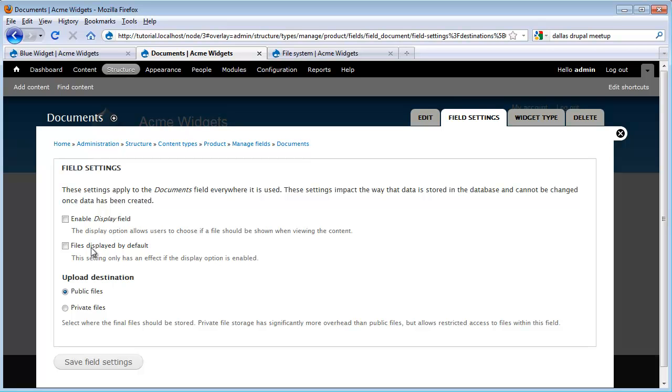Up here, we've got a couple of options dealing with whether we want to display this field on a node view. Most of the time, this is what you're going to want to do with files, although there are some special scenarios, such as, for example, if you're doing a podcast and you're uploading an audio file, you might do something other than just display the field. But we want to display these for people to see and download, so we're going to go ahead and check it, and then we want it to be displayed by default. These can also be changed by the node author, but the default works well.